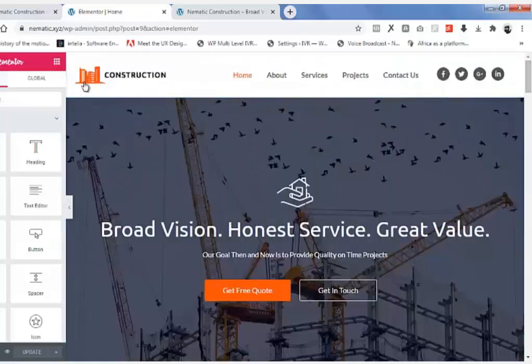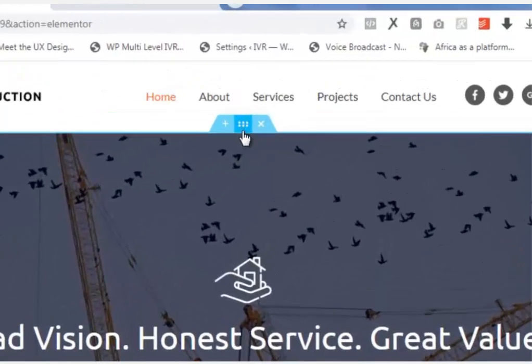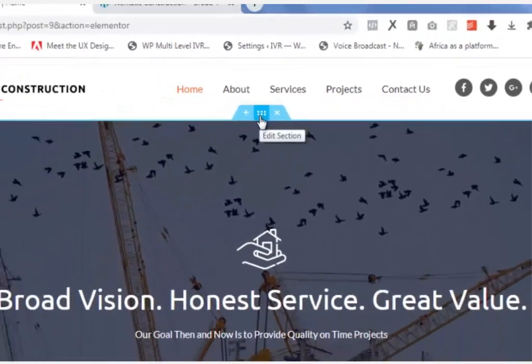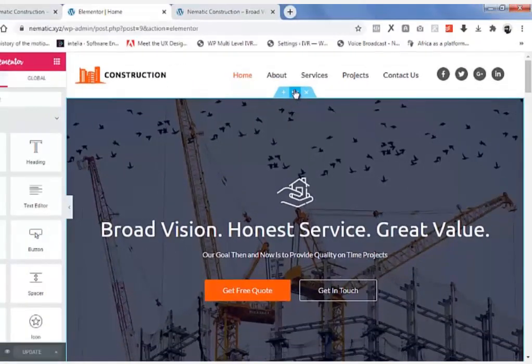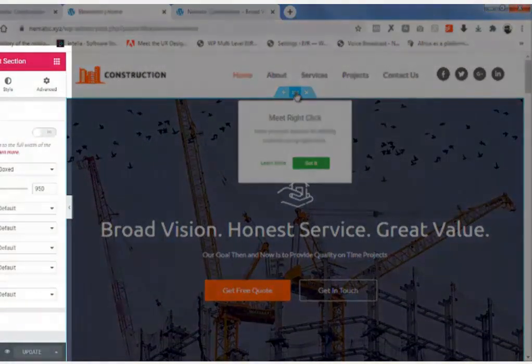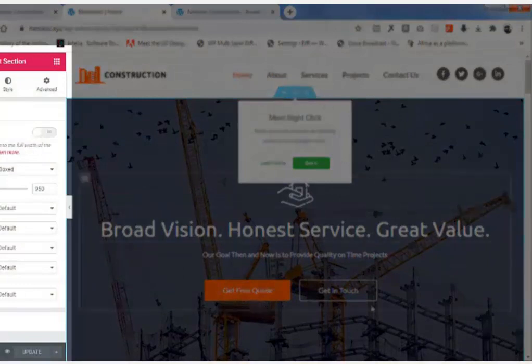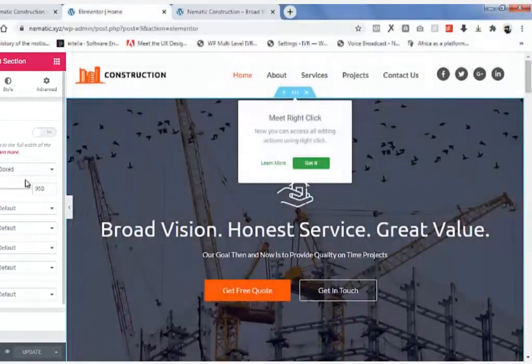Now as you can see, we have our logo and some buttons. So here we have our Elementor widget. Now anything we click here has the settings appear by this side of the page. Okay, so let's just try that out. So when I click on this middle bar here which says edit section, these 6 dots here, as you can see, settings related to this entire box will appear by the left side.